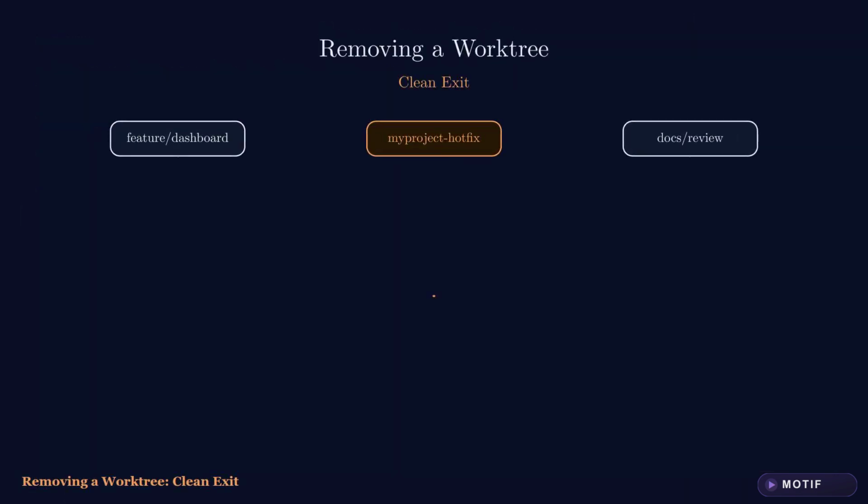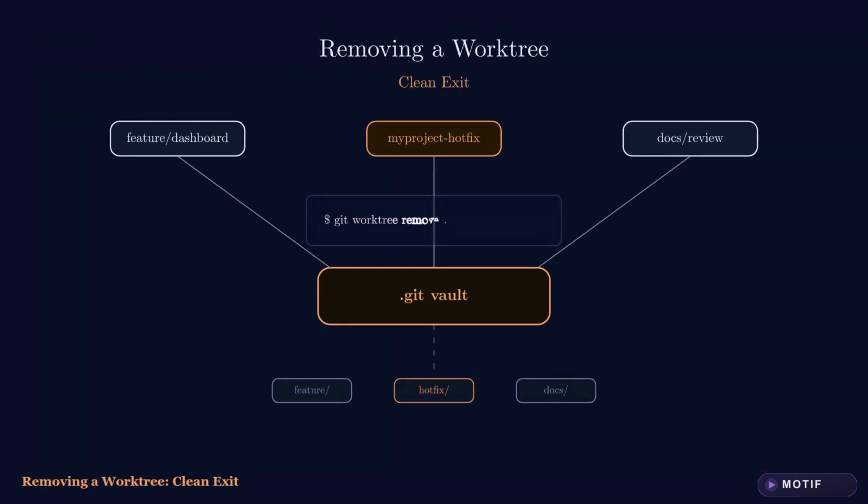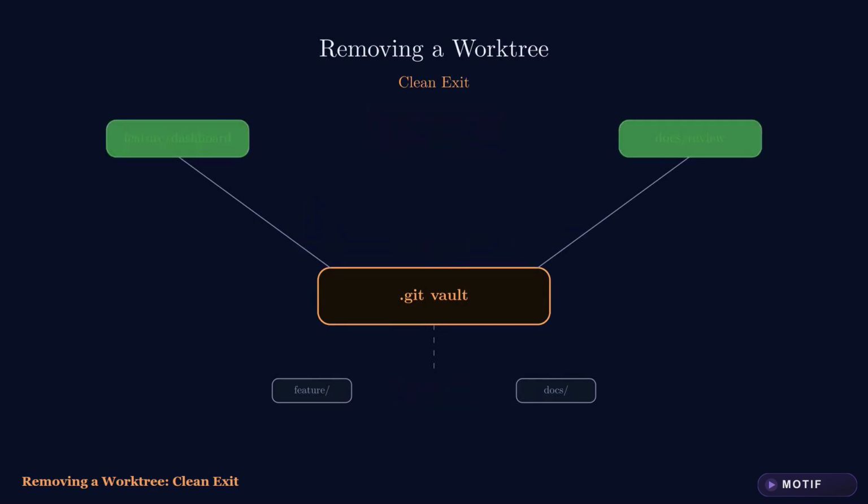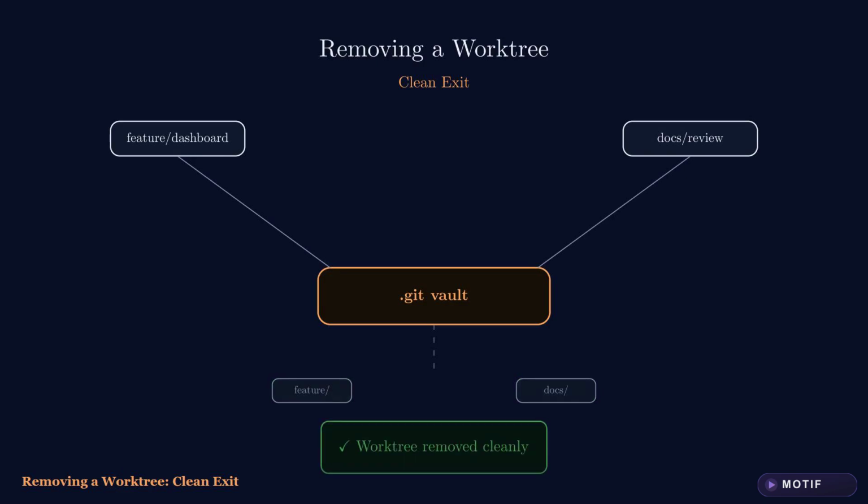When the work is done, cleanup is just as elegant. Git worktree remove tears down the directory, releases the branch lock, and scrubs the registration record from .git/worktrees, all in one step. The branch itself lives on with its history, safe and untouched. And if a worktree's directory gets deleted by accident without the proper command, git worktree prune will find the dangling record and clean it up for you.